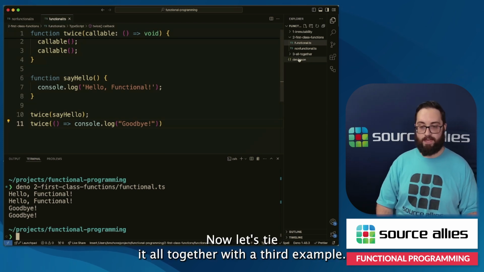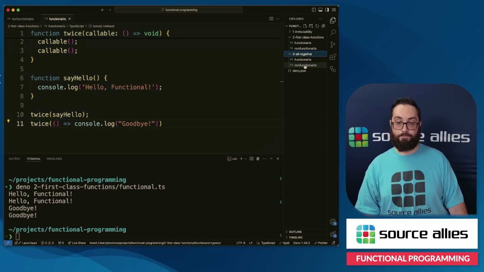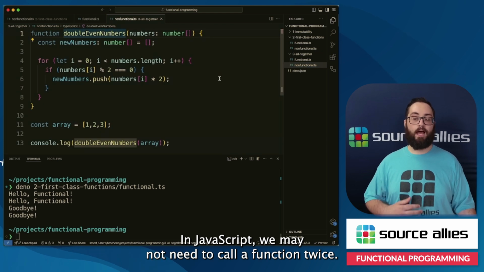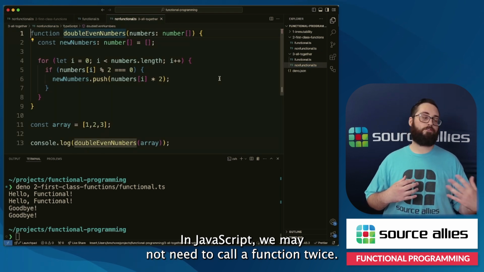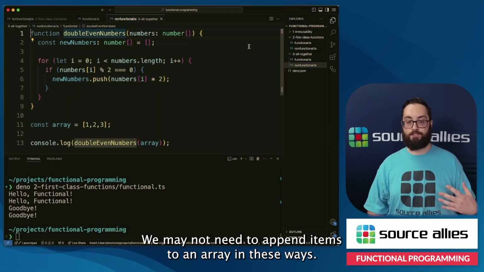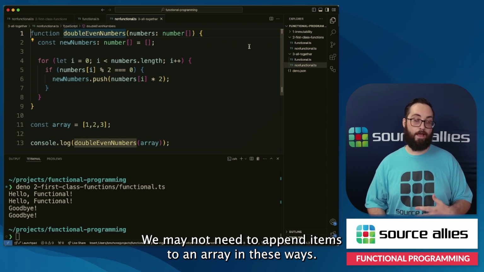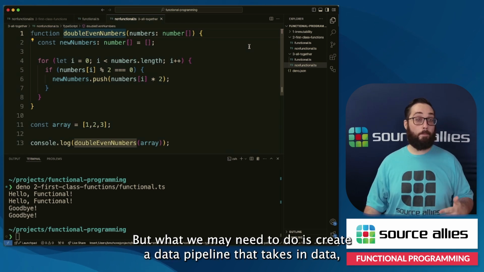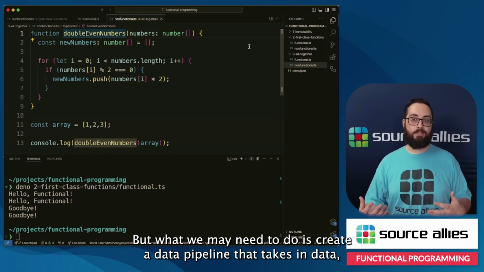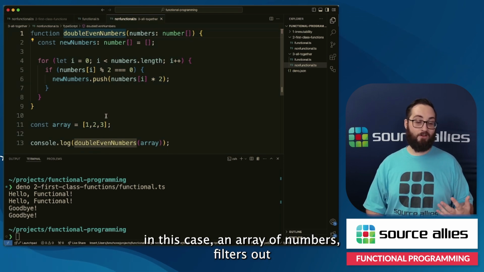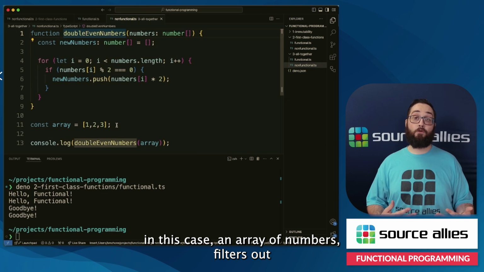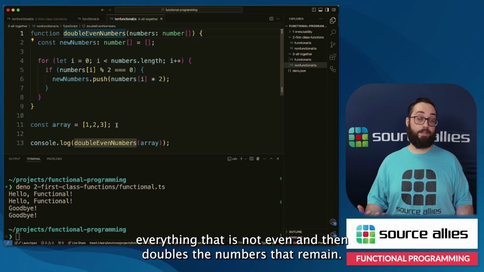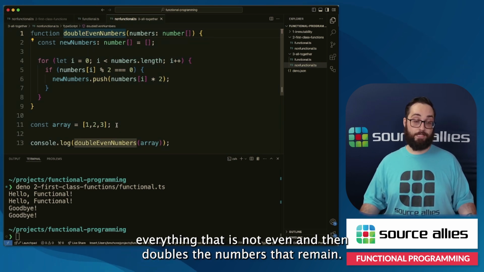Now, let's tie it all together with a third example. In JavaScript, we may not need to call a function twice. We may not need to append items to an array in these ways. But what we may need to do is create a data pipeline that takes in data, in this case, an array of numbers, filters out everything that is not even, and then doubles the numbers that remain.